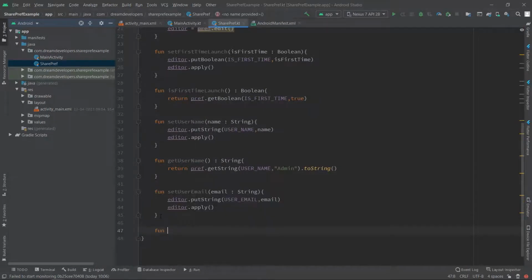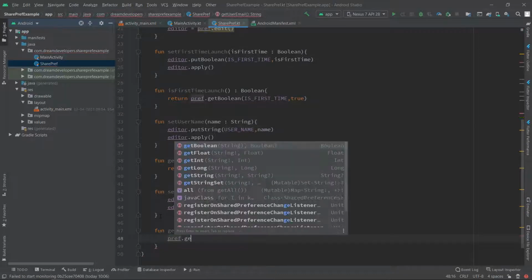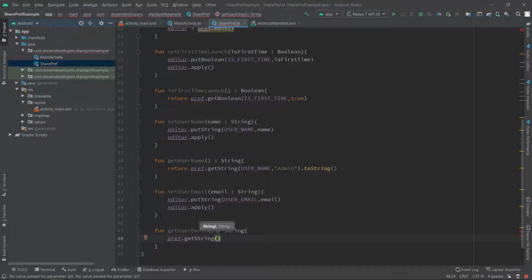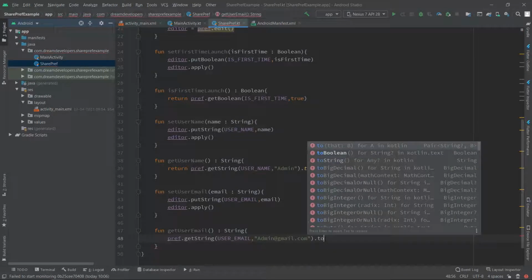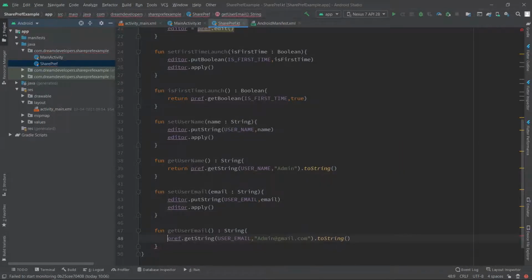And here we will create one method to get the user email. So write getUserEmail, and it will return string data. So pref dot getString, and here we have to pass the key, and after that we have to pass the default value. So our default value is admin@gmail.com, and at the end we will call toString method. And here we forgot the return keyword.